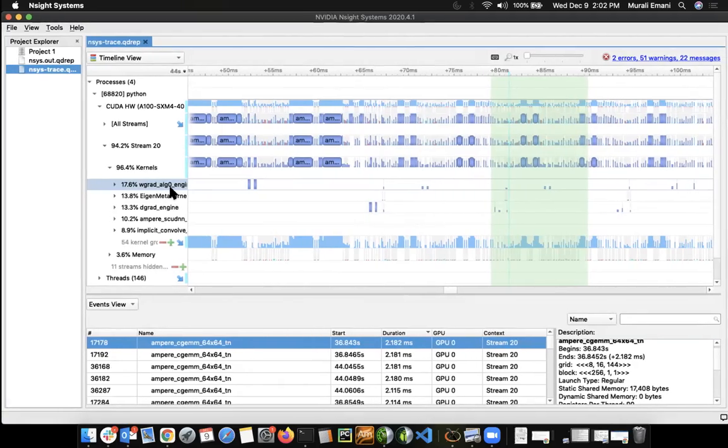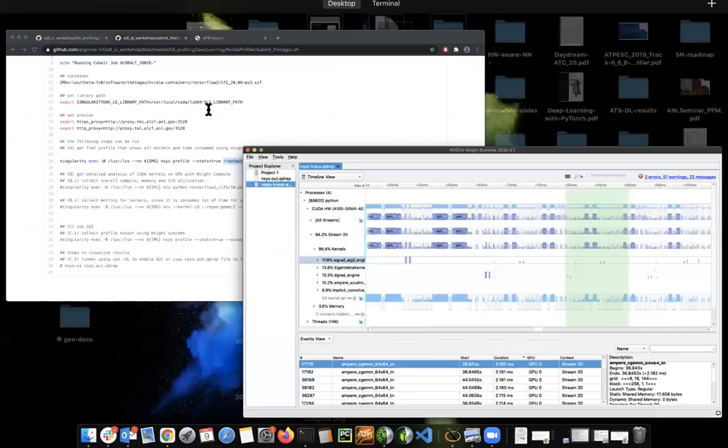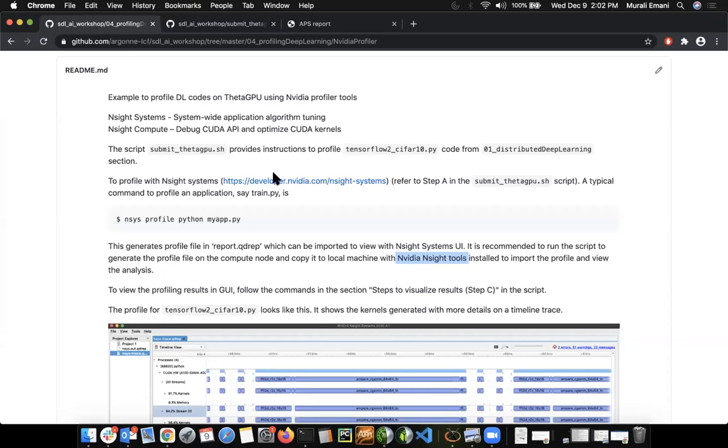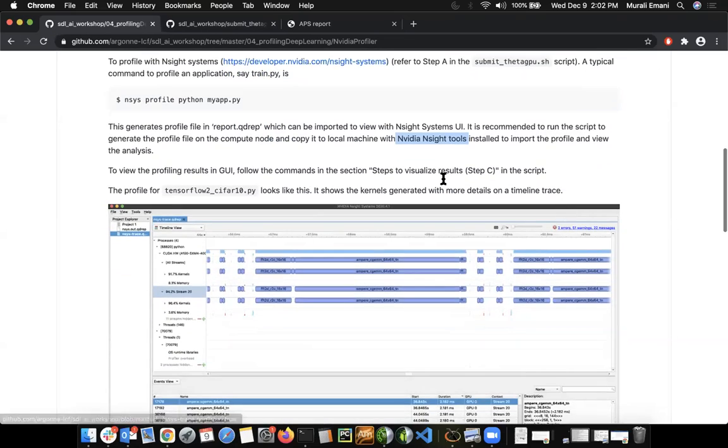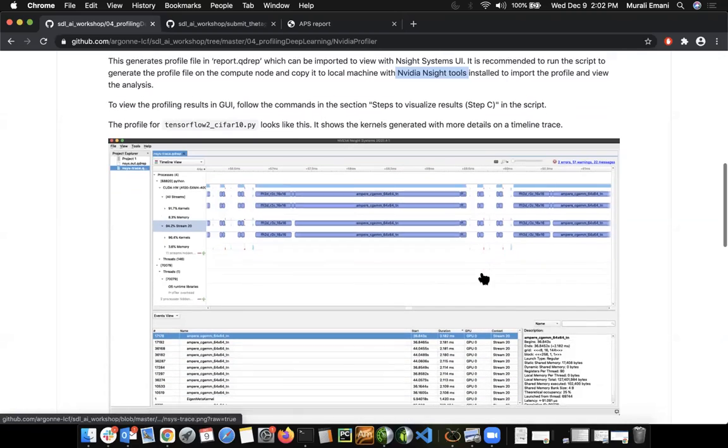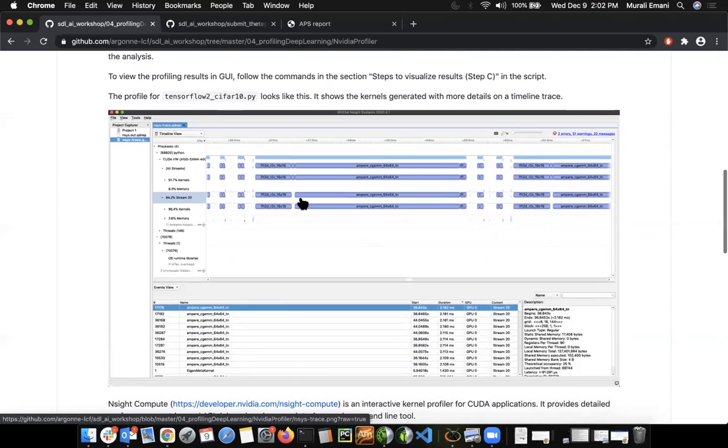So the next thing. That is for Insight Systems. In this README file, I've also put a screenshot of what the user interface looks like, what kind of information you can see from a timeline view, and what you can see if you look further into the details of a specific kernel.